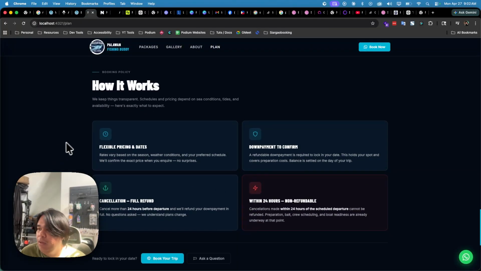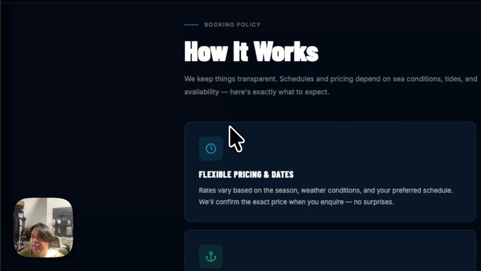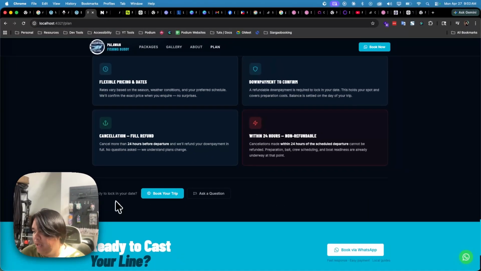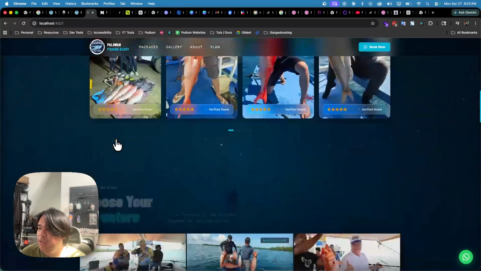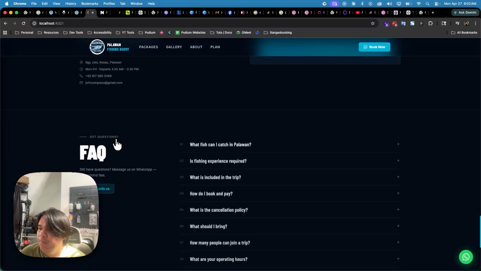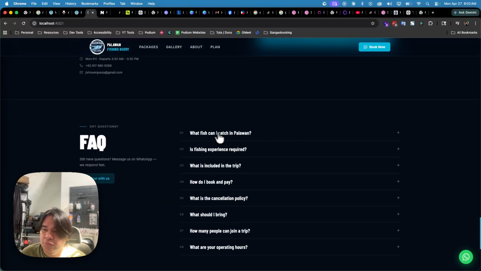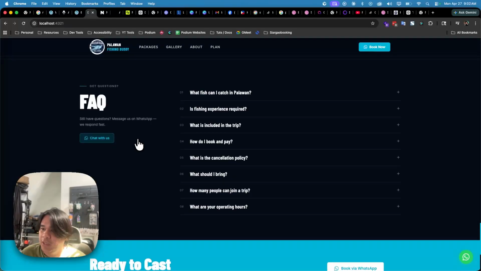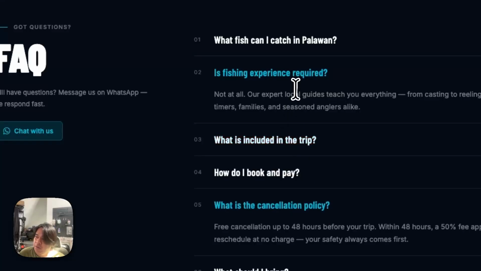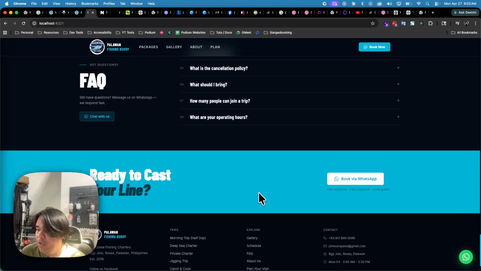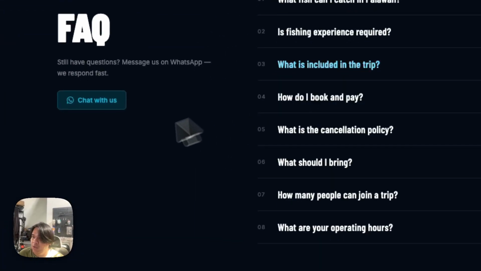How it works, really important for guests. And finally, a call to action to book. And not only that, we've fixed the FAQ. This is very important on a website as well, especially for services kind of website. Questions that can be answered upfront should be answered by putting these FAQs.